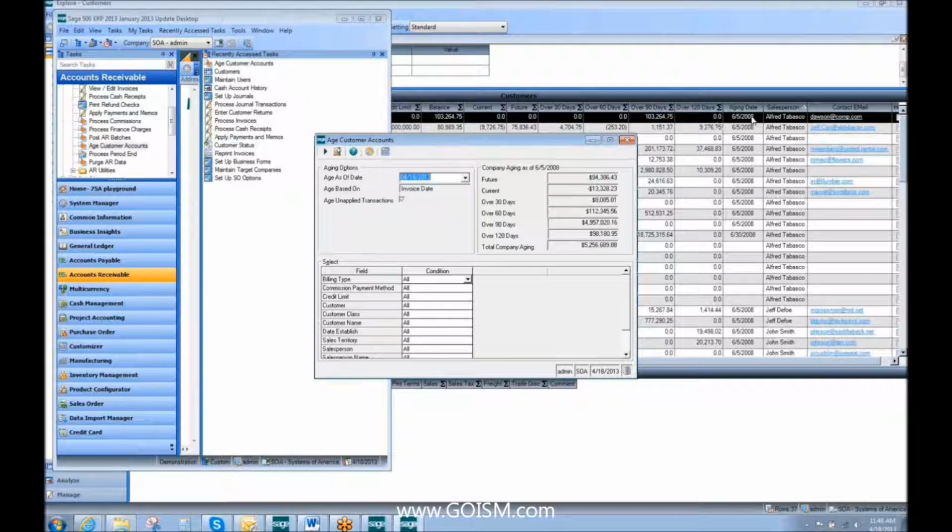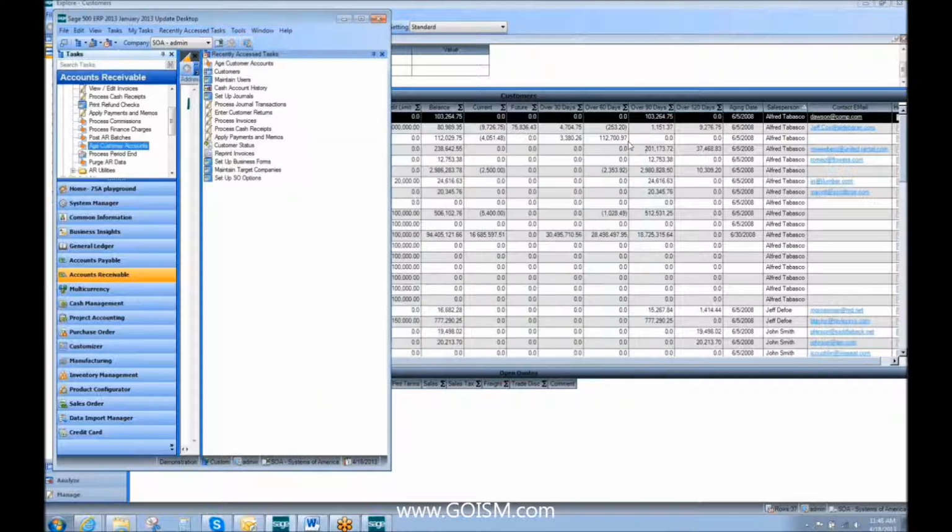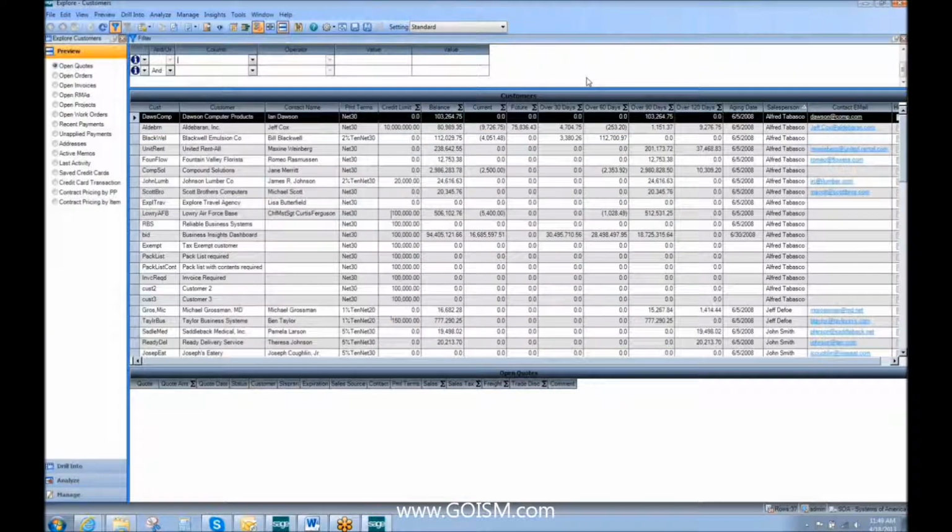So these numbers are based, this is demo data, so I don't want to change it. These numbers are based on 2008. And what we really want is to have that current, except with demo data, because then everything's going to be over 120 days. So now I've got something that I can actually work through and see.